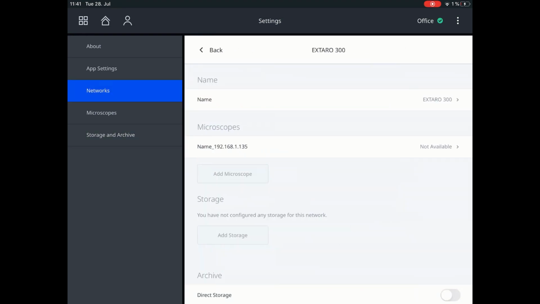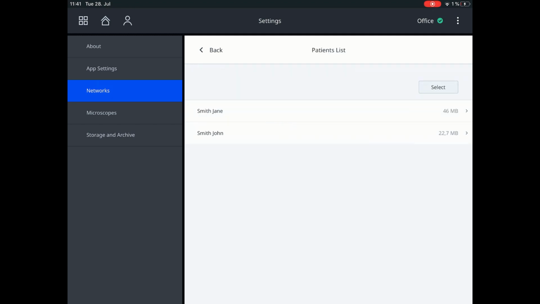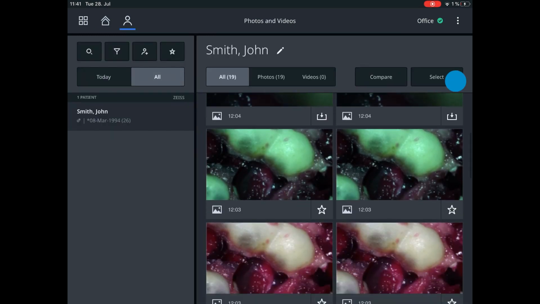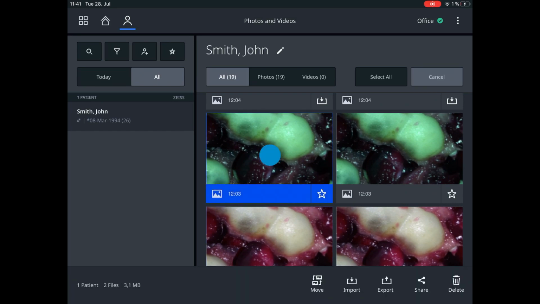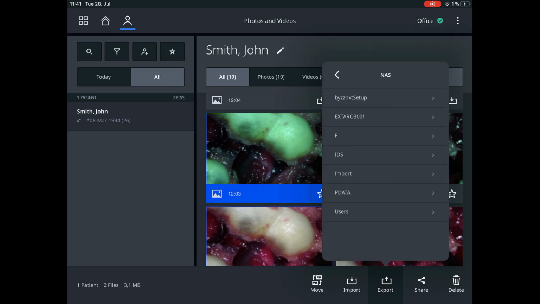Because we have no direct connection of the Zeiss X0300 to the practice network, we need to enter the patient list by the network of the Zeiss X0300 within Zeiss Connect, to choose a patient and to display the belonging images and videos. Select the images you want to archive and click on Export.